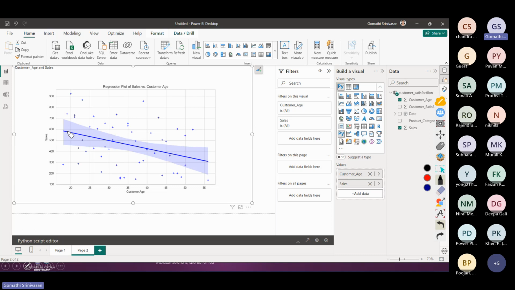So if the line slopes downwards, and here it is actually showing downwards, it indicates a negative relationship, meaning that as customer age increases, the sales tend to decrease. You can see this is the customer age. At the age of 20 your sales are high, but as the customer age increases, your sales go down. And if the line is sloping upward, which is not here, it would indicate a positive relationship, meaning that as the customer age increases, the sales also increase.